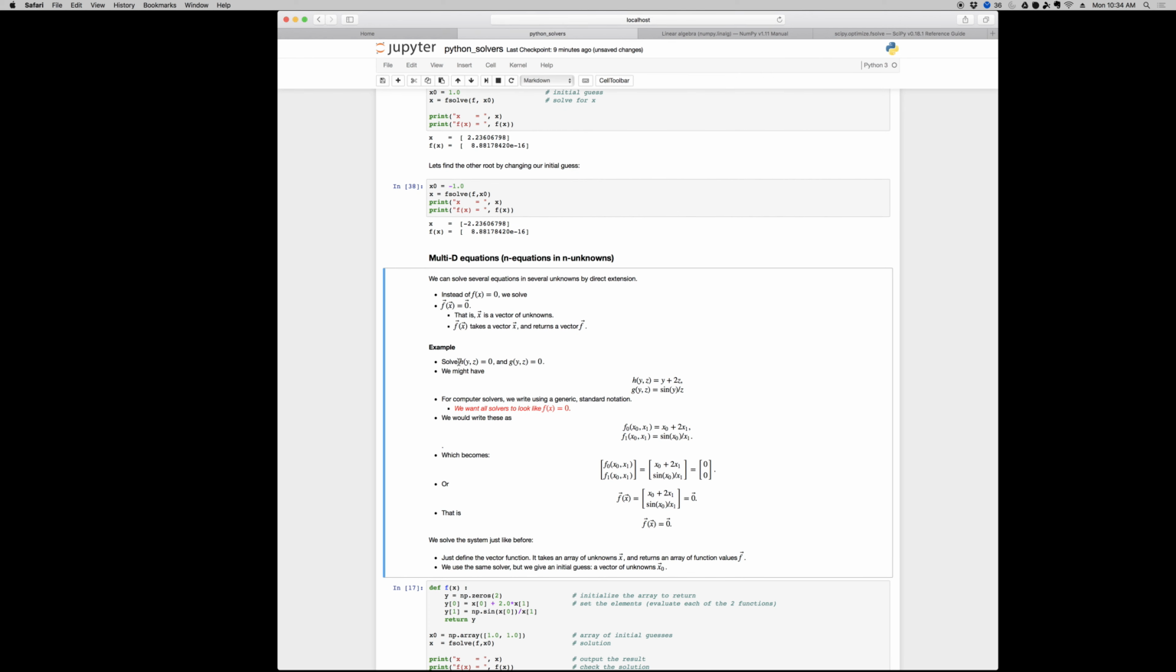So here's an example. Suppose we have some function h(y,z) equals 0 and g(y,z) equals 0, and we want to solve both of these for the unknowns y and z. We might have the following two equations. h(y,z) equals y plus 2z, and g(y,z) equals sine of y over z.